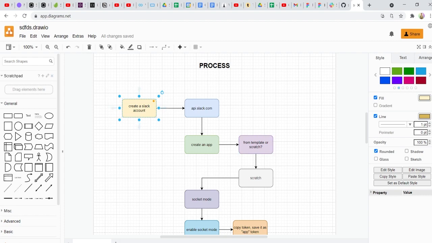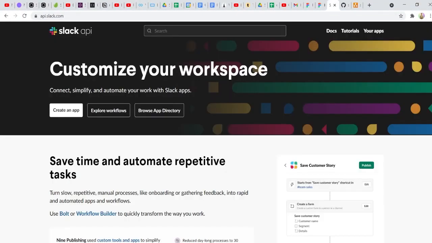So create a Slack account, create a workspace. You have to create a workspace in Slack, all right? Then we'll go to the api.slack.com page, right? So which is this page, api.slack.com. This is the page that you need to be on, right? When you start the next video of this series.